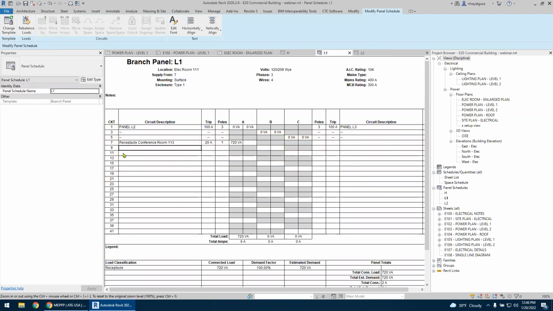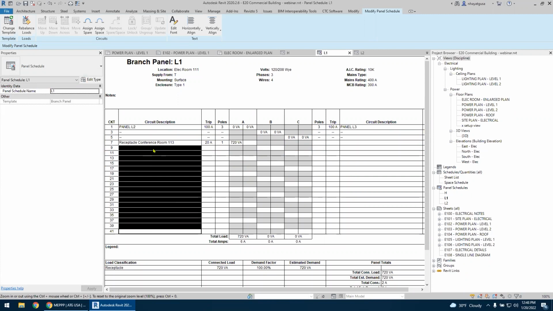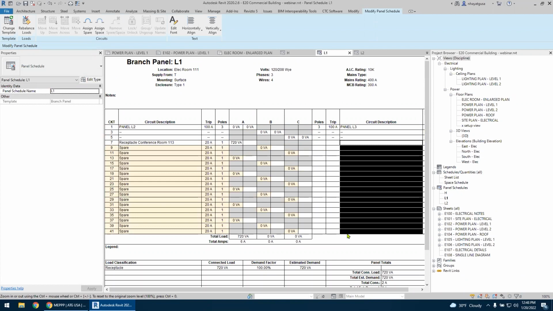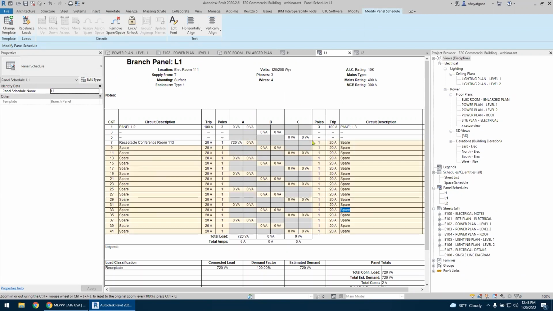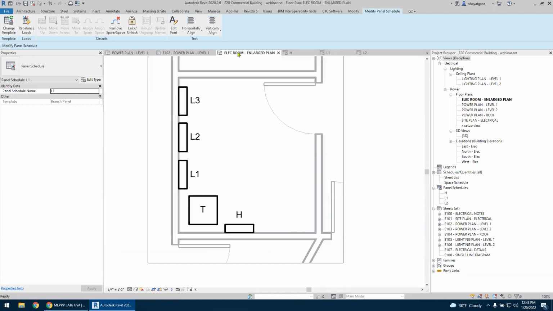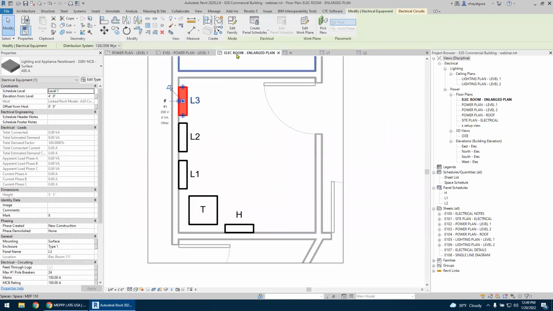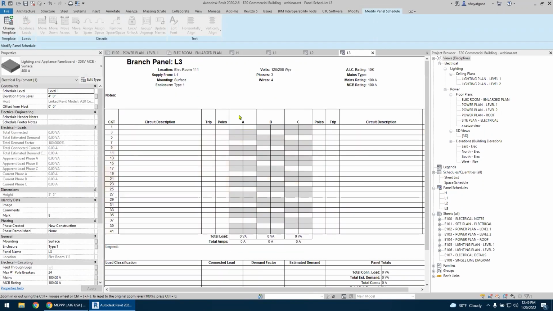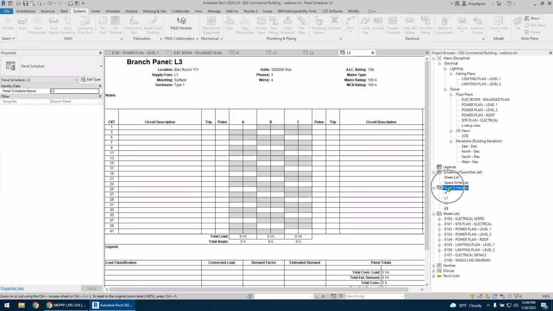Same thing here. This one, L1, is a 42 circuit panel. So I'm going to assign spares, and I'm going to fill it up with spares. All right, pretty cool, huh? Okay, we need another panel for L3. Click, create, use default, and there's L3.